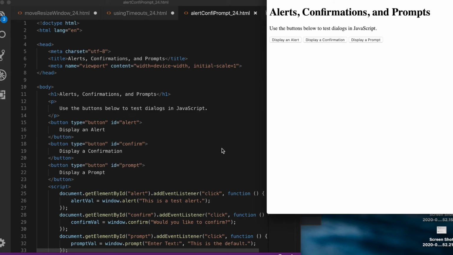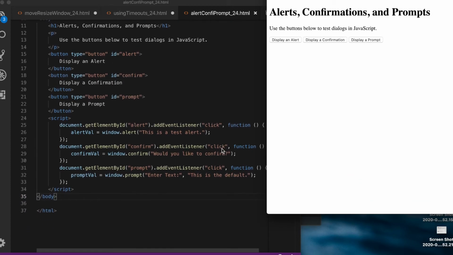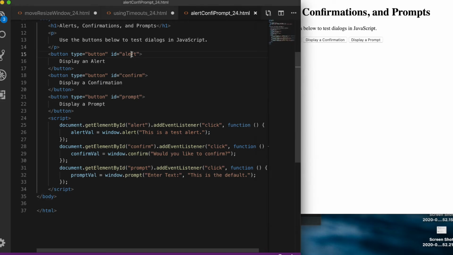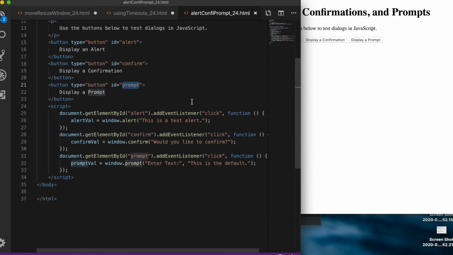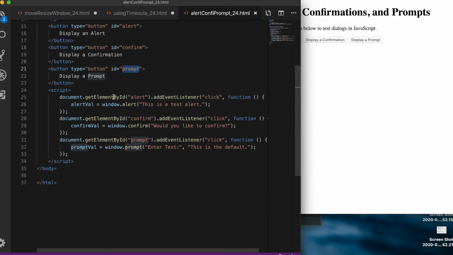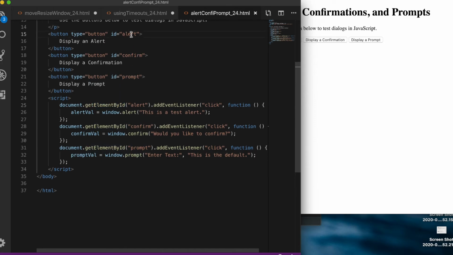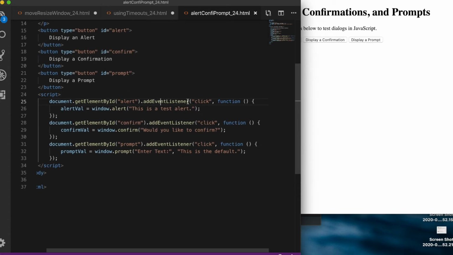So we can use the buttons below to test dialogues in JavaScript. We have 3 buttons, alert, confirmation, and prompt, with corresponding ID. In our JavaScript, we have document.getElementById, alert. We're going to add an event listener to that button. We're going to say click. When it's clicked, we're going to call this function. alertValue equals window.alert, this is a test alert. When confirmed, window.confirm, and then window.prompt.